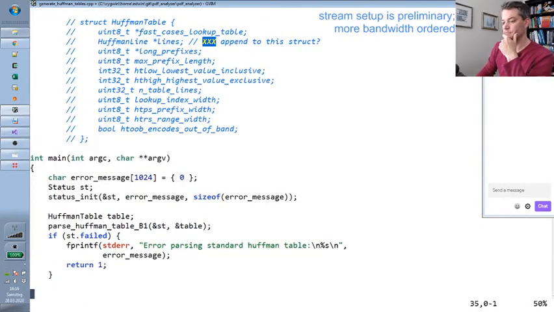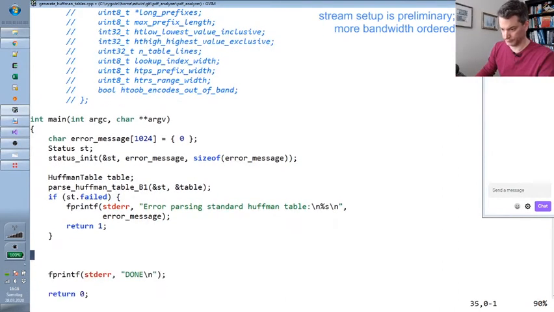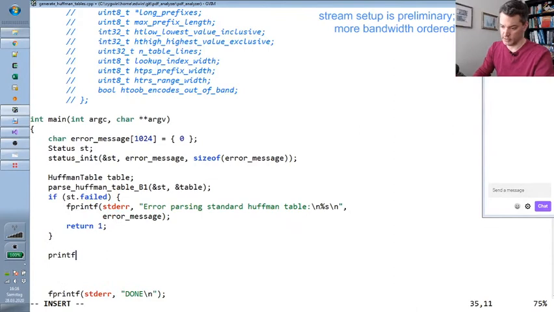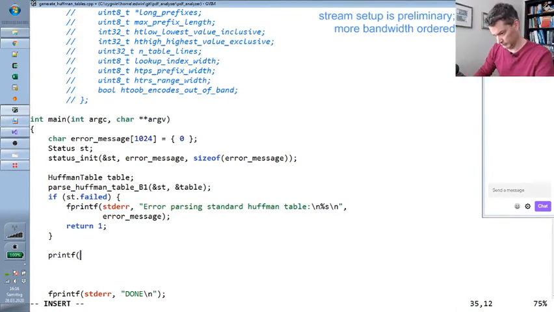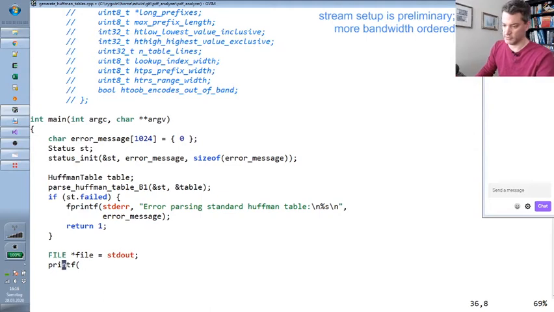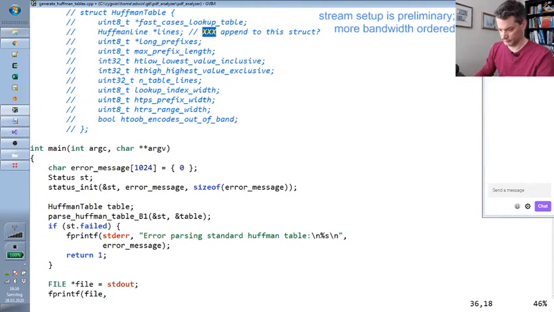And let's see what we need to print. For now, we will print this just to standard out. Let's already reserve a file variable, so we don't have to change too much in the end if we want to print this to a file. And we will just print out.